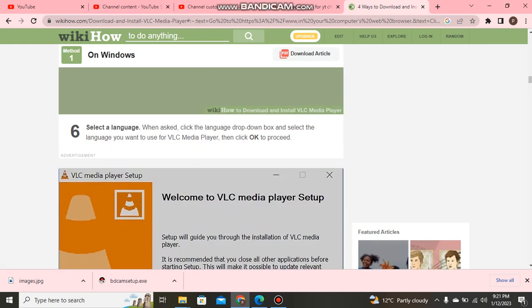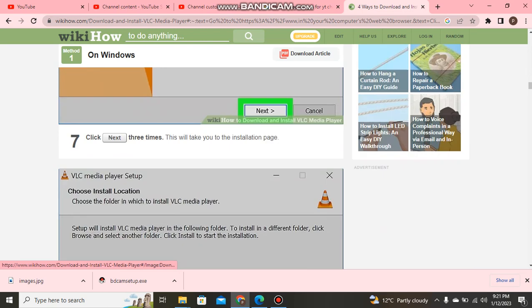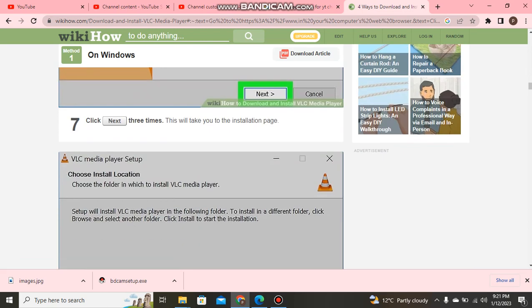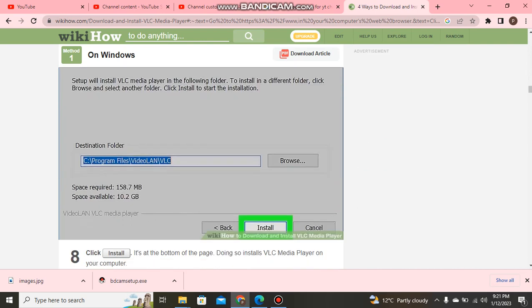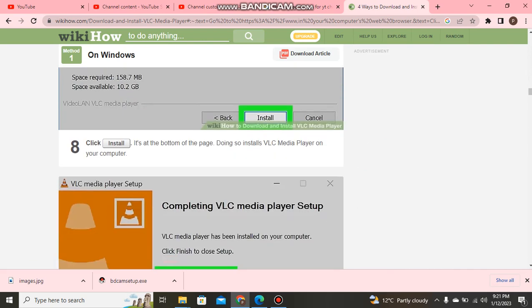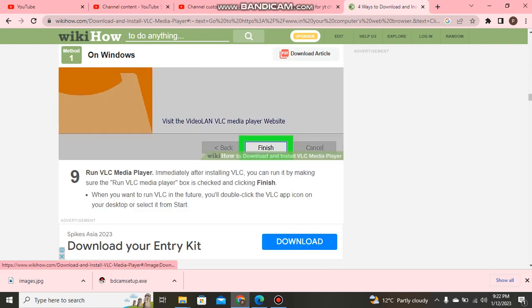Select a language. When asked, click the language drop down box and select the language you want to use for VLC Media Player, then click OK to proceed. Click next 3 times. This will take you to the installation page. Click install at the bottom of the page, so we are installing VLC Media Player on your computer.